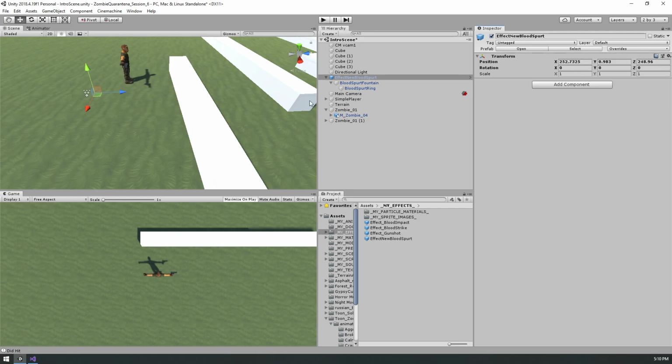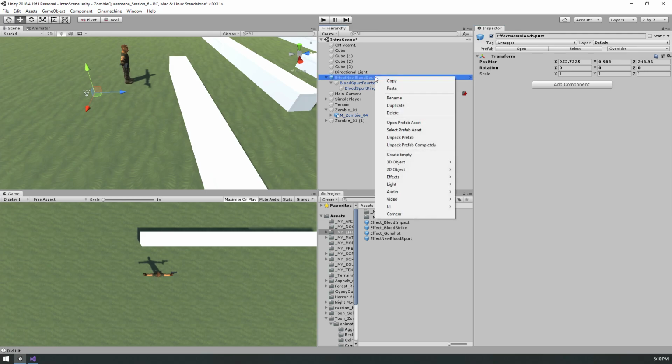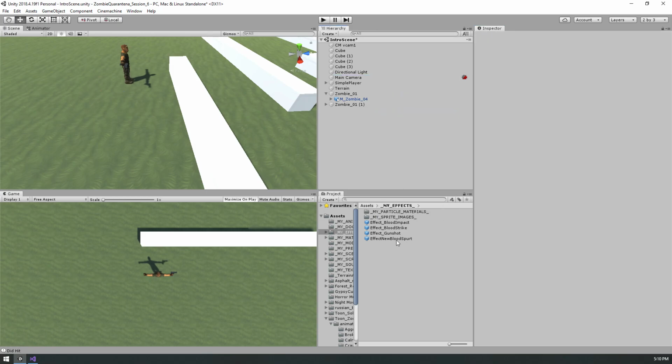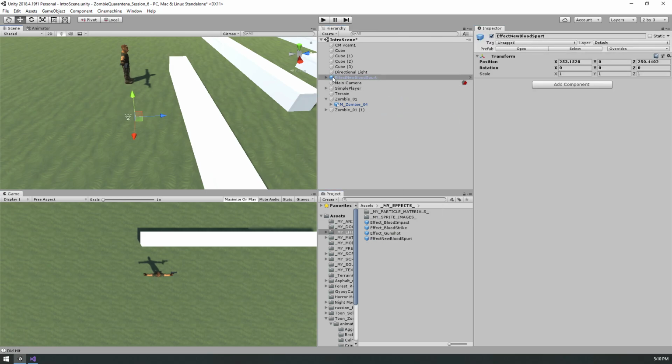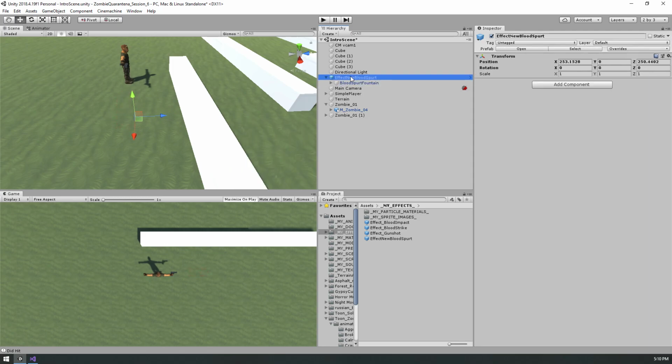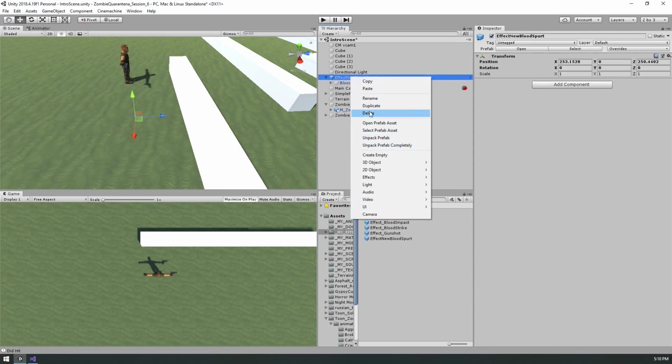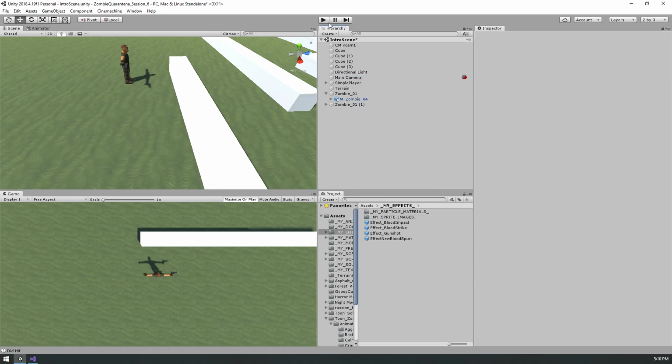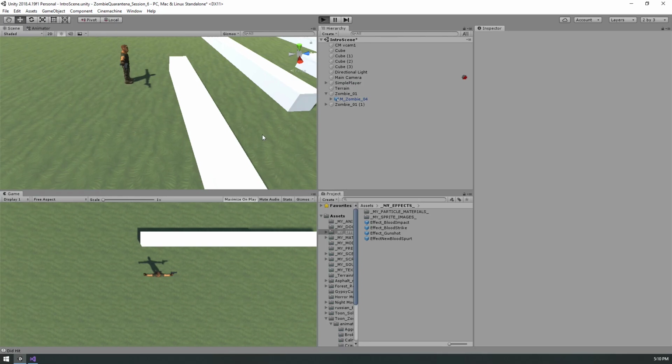So now, let's try. We can delete this. If we open and drag back into the scene, I can click on this and select Blood Spurt Fountain, and what I expect is to see the transform handles move back into Z space, and they do. So let's delete that because we don't need it in the scene. And now I'm going to let the zombies come at me.